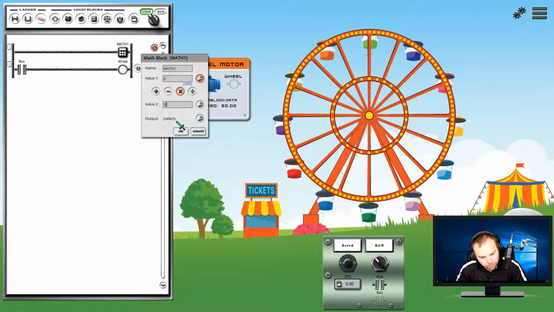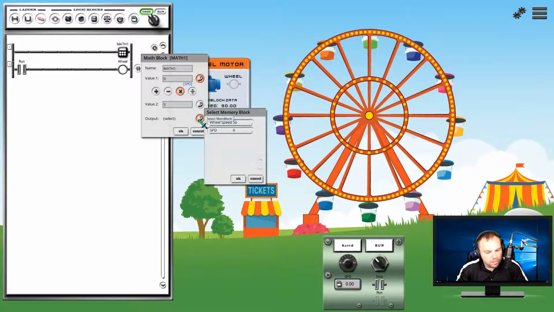So we're going to multiples of 5. Whatever the speed dial says, we're going to take that value, multiply it by 5, and that's how fast our wheel will go. So if it's at a value of 10, it's going to be going 50 RPMs. I don't know exactly how fast it's supposed to be going. But finally, we have to send this to our wheel speed.